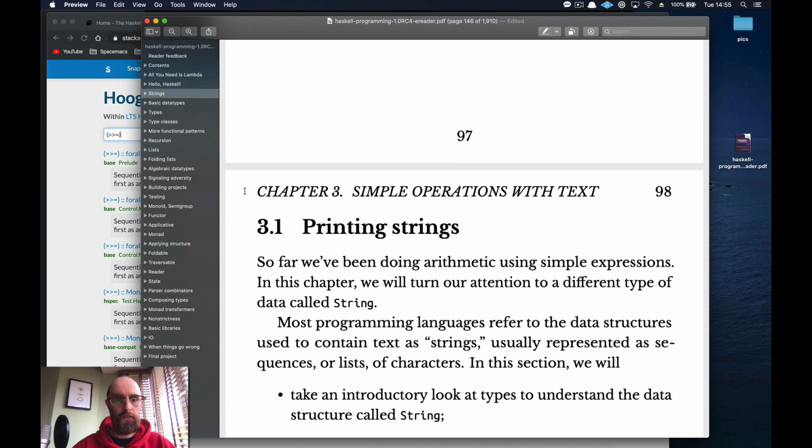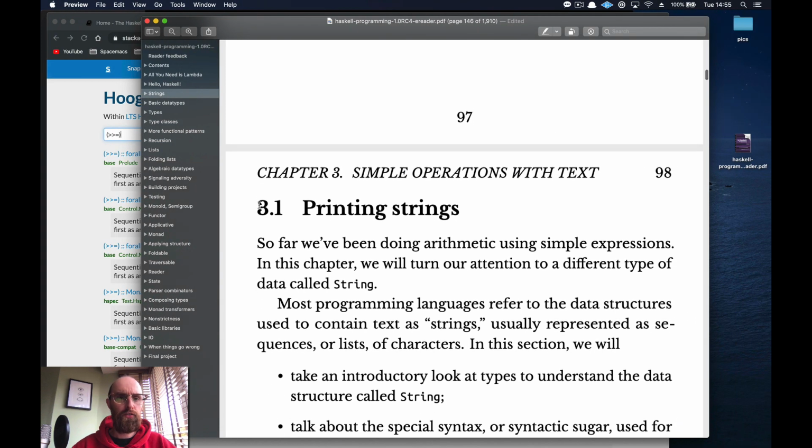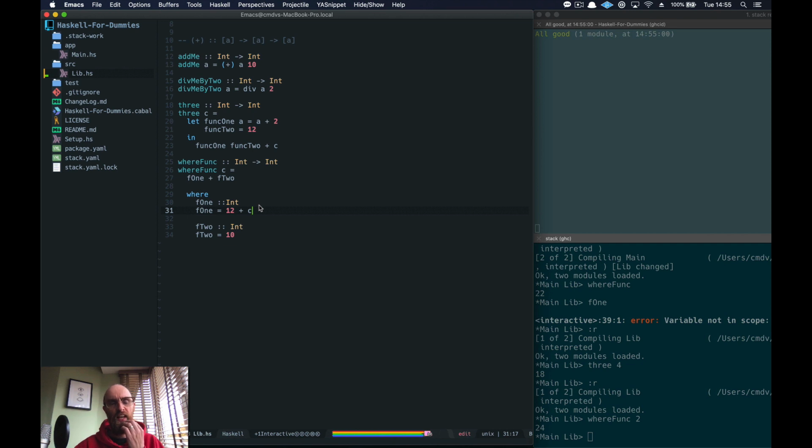In the next lesson, we'll be looking at printing strings and a little bit more into functions and how they work, and potentially currying and things like that.